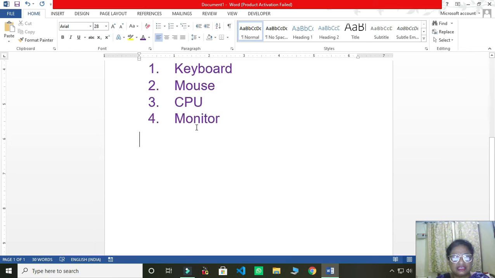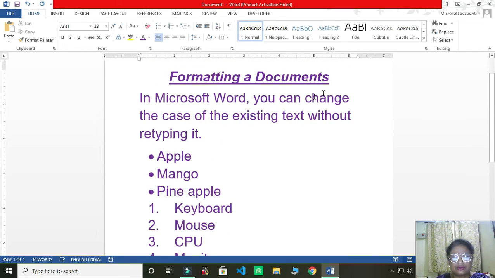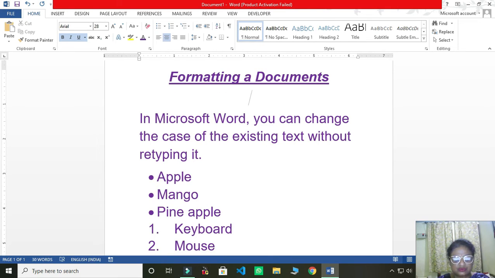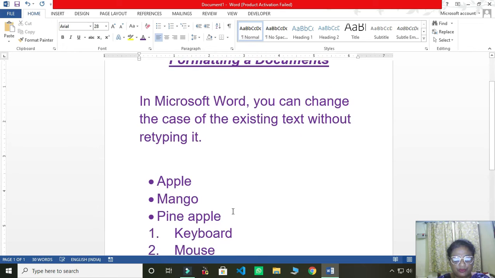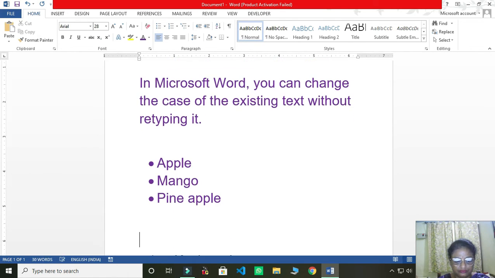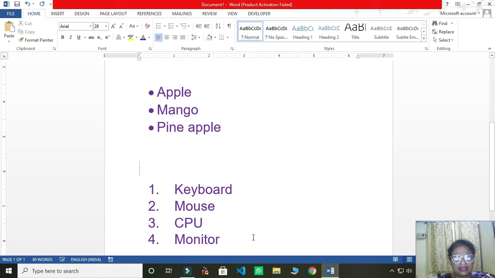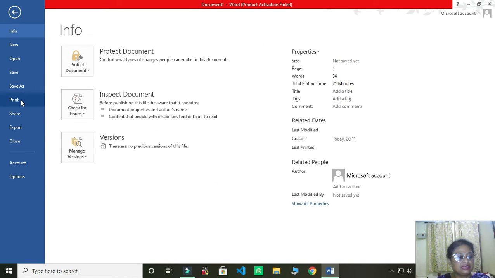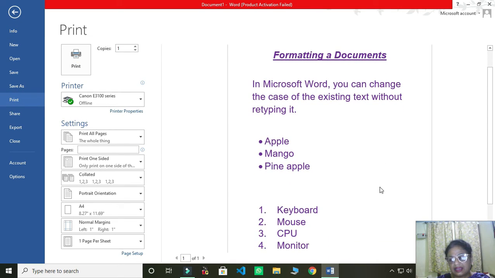Now I want to make some changes here. So what should I do? I want some changes like this. I want space here. I want to bring it into proper proportion. So this way, now again I want to have a look at this document. So again I'll go for print preview. So this way I will see my print preview.